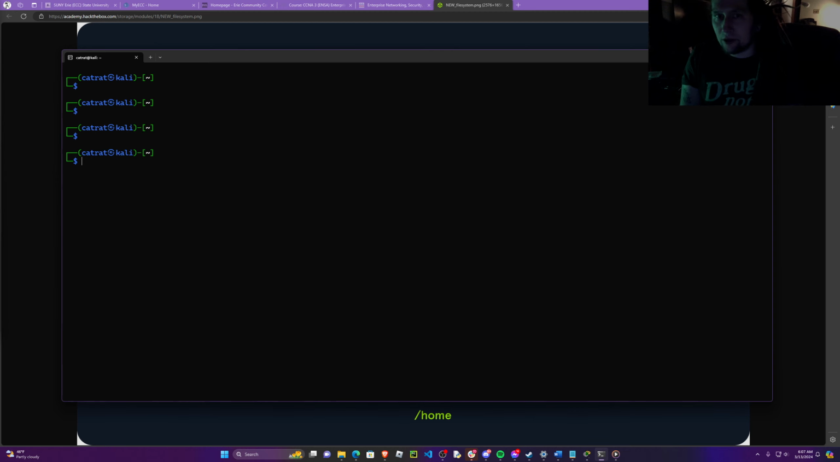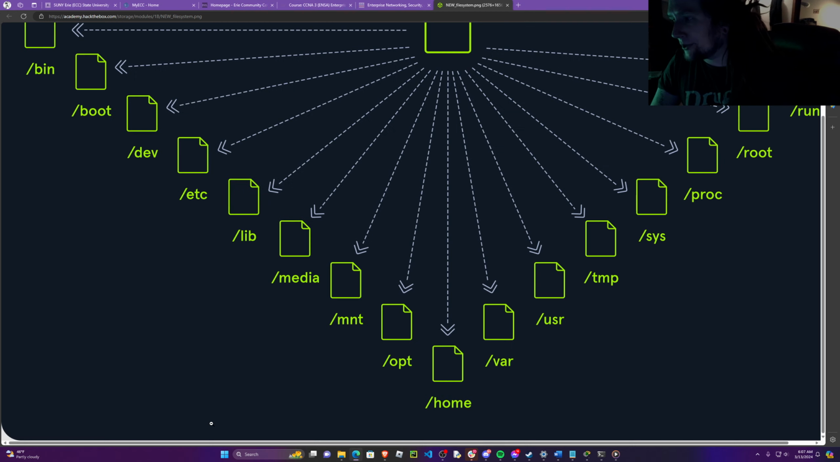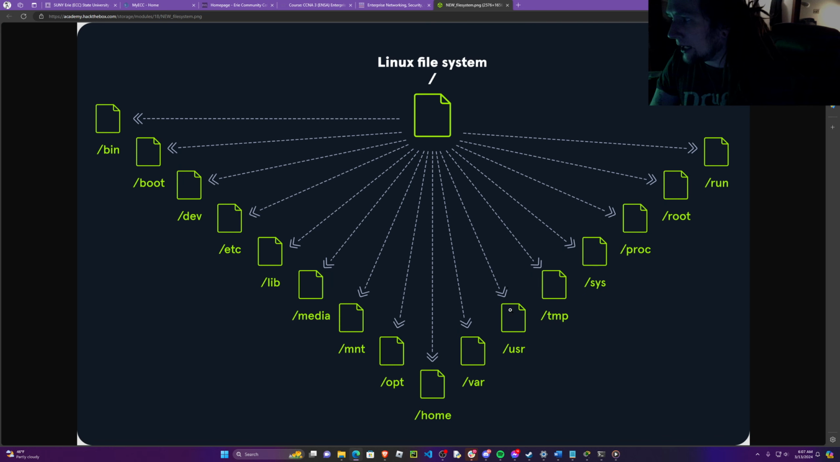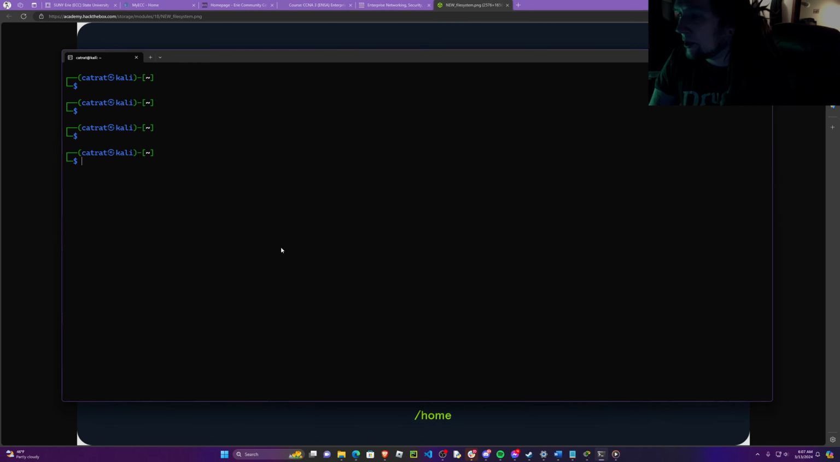So next, we now learned how to figure out where we are, look around us, and identify items. What if we want to move to a different directory? What do we do? We saw this file system in the beginning of this lesson. How do we change directories? What if we wanted to go to, let's say, var? How are we going to do that? Well, that's our next command.